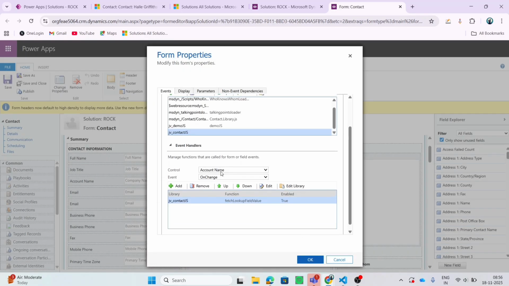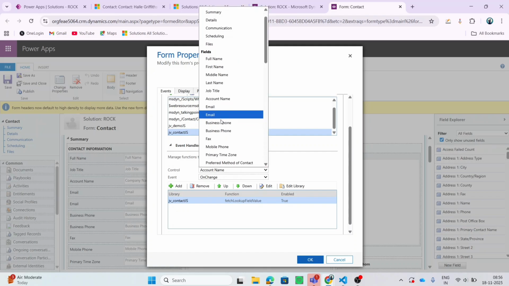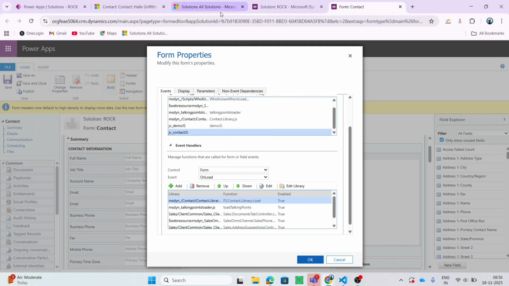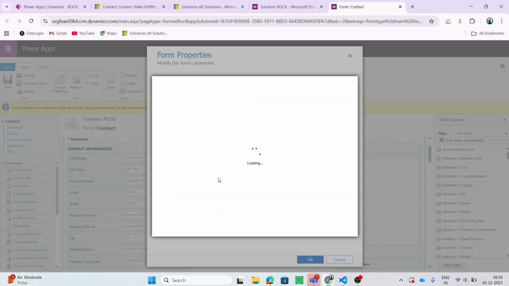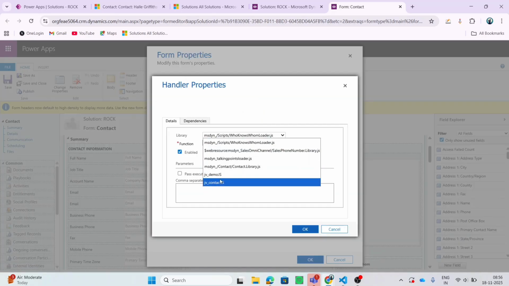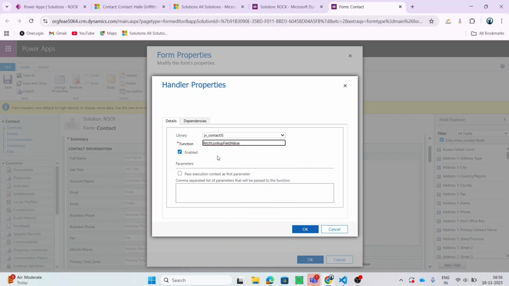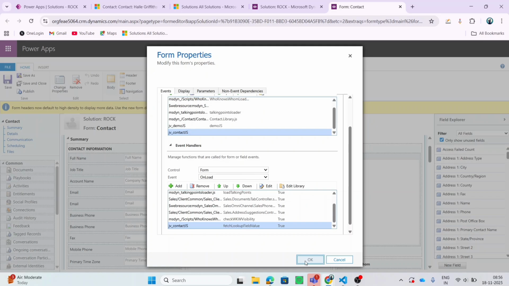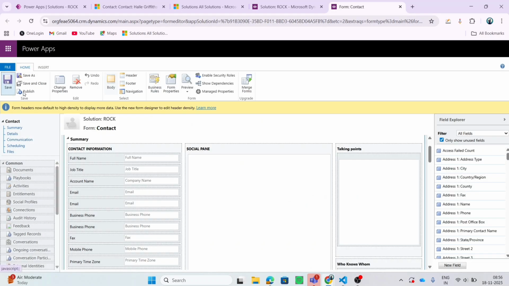All right, and with that I also want to register it on the form onload. So I'll click on form onload. Let's click on add. Let's select the script and let's give the function name pass execution context as first parameter. Okay, let's click on OK again. Let's click on save, and then we will publish our changes. Right, let's click on publish. So now I'm publishing all the customizations.